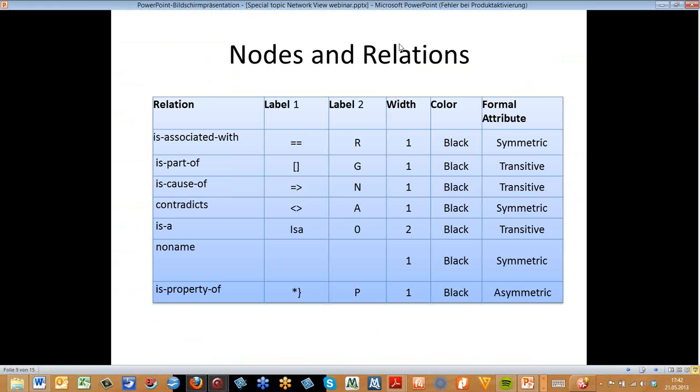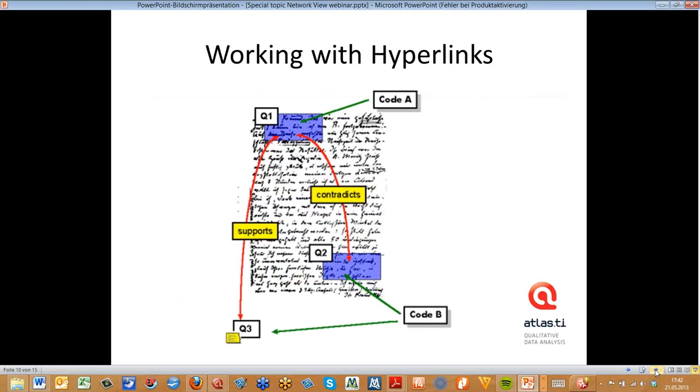And so we stop the presentation here. And there were a few slides on the hyperlink function. So hyperlinks allow you to work on the data level. As you probably know, you don't have to code data. You can just create a quotation and then start linking. These quotations happen to have codes, but then they're coded. These seem to be very similar, so they're coded by code B, but they contradict a particular statement. And if you want to indicate that, then you can use hyperlinks, for example.